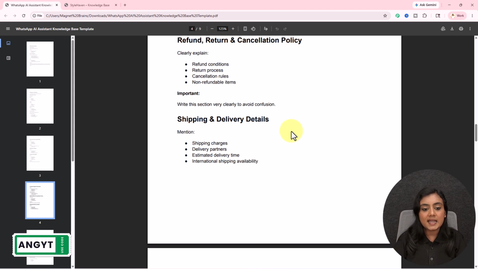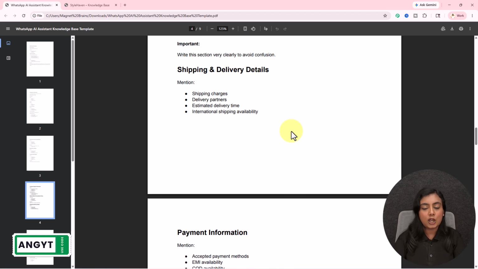Okay, next is shipping delivery details. So if you have a product, right, you have to deliver the product. Now for that, you have to enter the kind of shippings that you provide. So shipping charges, delivery partners, estimated delivery time, and whether international shipping is available or not, and what kind of shippings are there. If there are 3-4 kinds of shipping that you provide, like express, standard, you have to enter the details according to your requirement in the shipping delivery details.